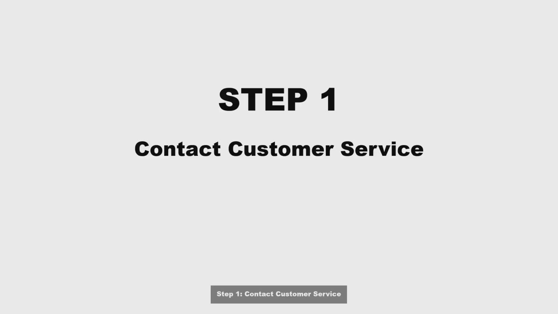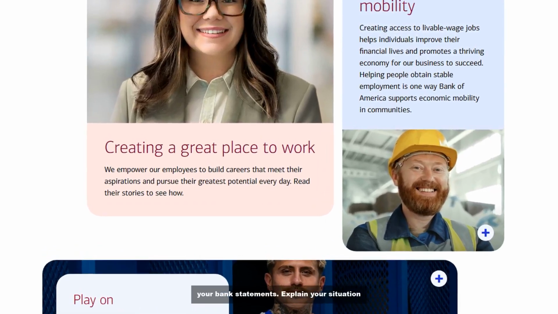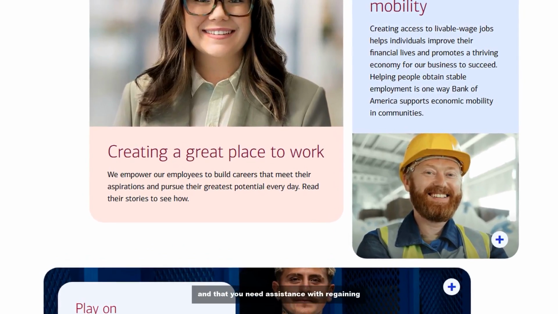Step 1. Contact customer service. Call Bank of America's customer service at the number provided on their website or on your bank statements. Explain your situation and that you need assistance with regaining access to your account.